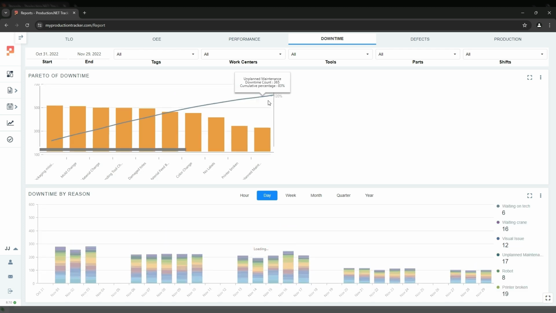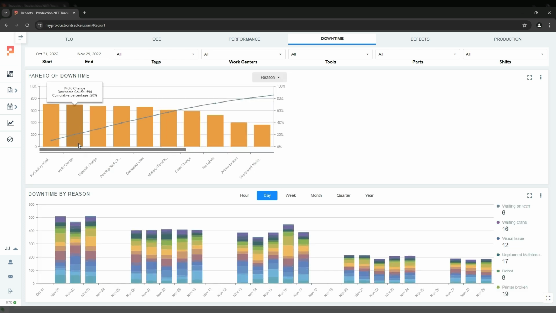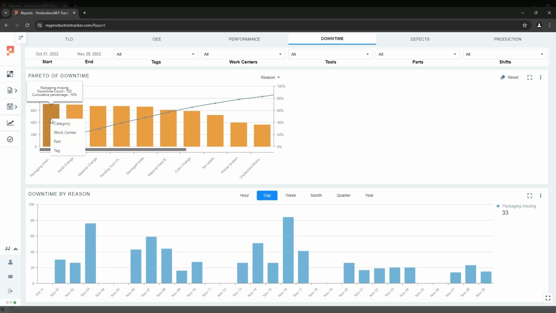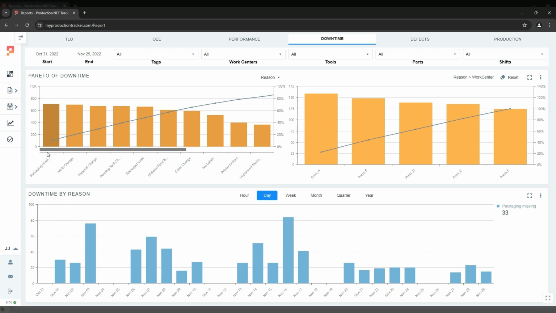By reason, if I click here, I can see all the top reasons that I'm having downtime issues. By clicking on one of the bars, I can filter one more time, going to the work center where this is happening the most. I can see in press A, it's happening the most. And by hovering on this, I am able to see the information.